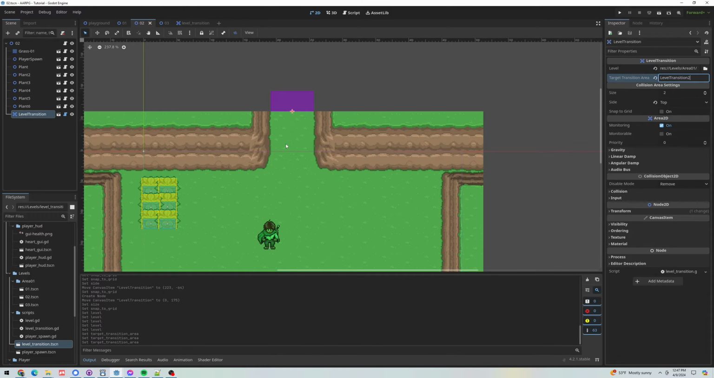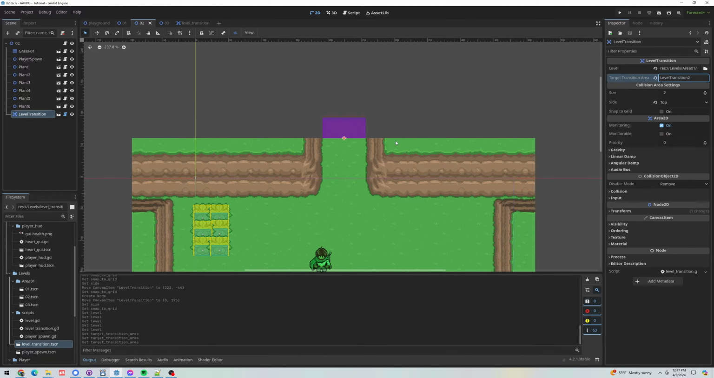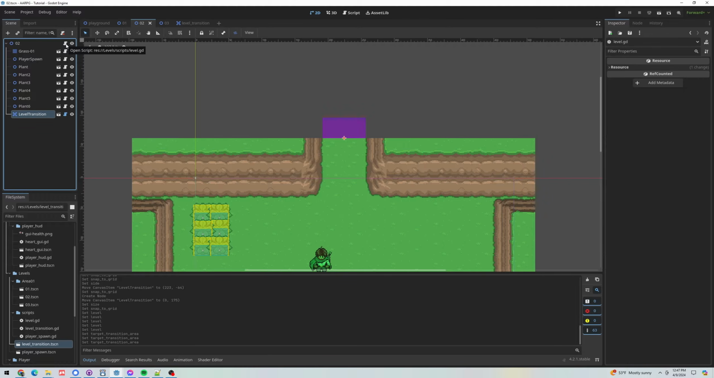We haven't done any code to handle our player entering the level transition, which is going to need to trigger the transition, right? So let's take some baby steps and let's work on the level transition and the scene manager one bit at a time.